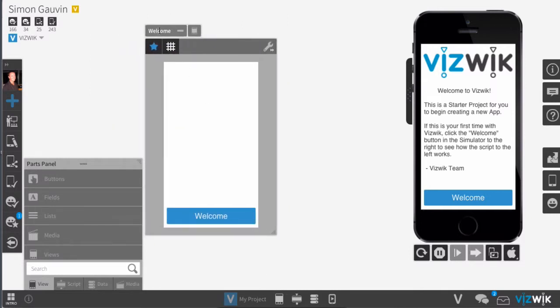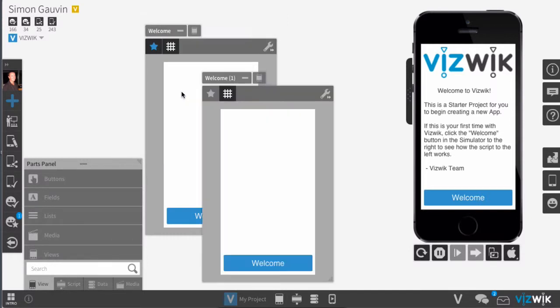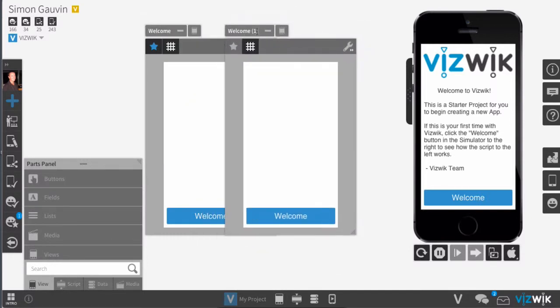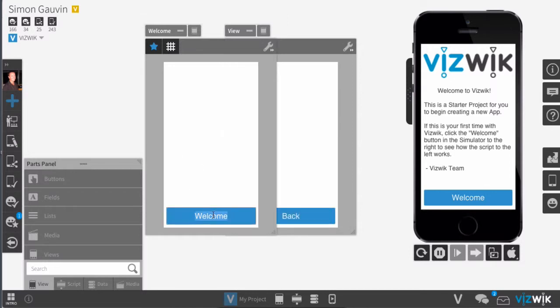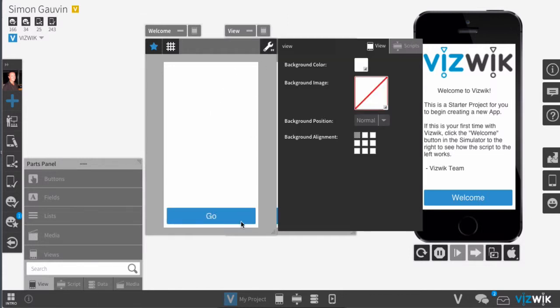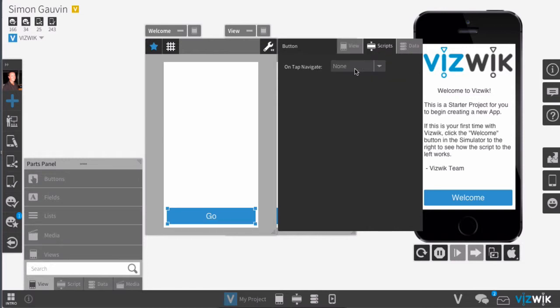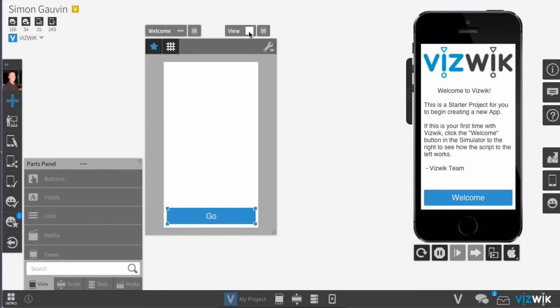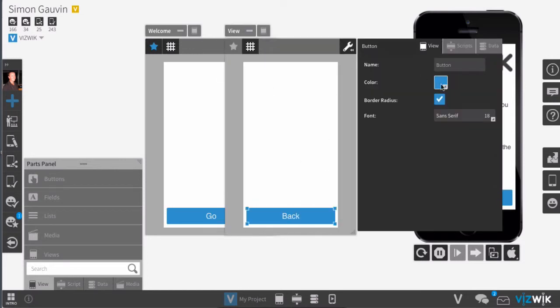I'm going to create another copy of this and duplicate this view, and I'll call it another view, like that, and I will rename this button to go back. And now on welcome, I'll just say go, and in this case we're going to take this button and make it jump to the view. And in the view that we have here, we're going to go back, which means we're going to go back to the previous view, welcome.